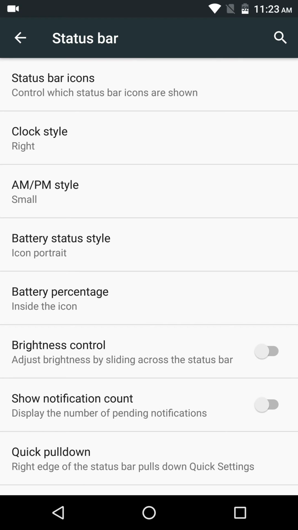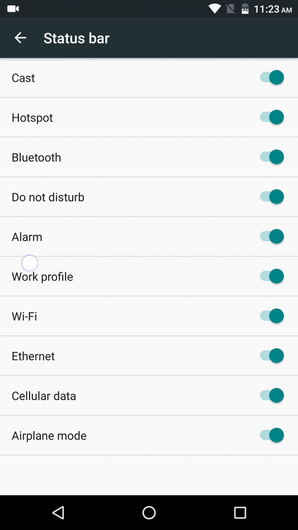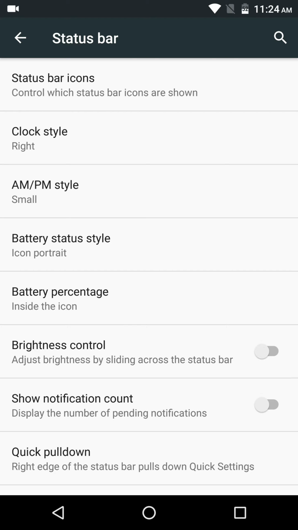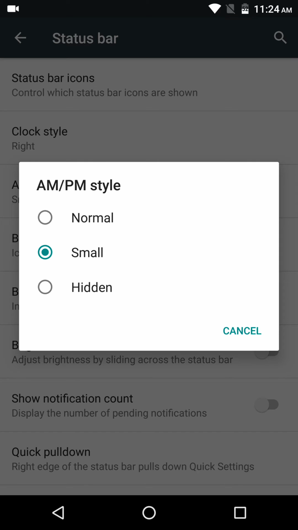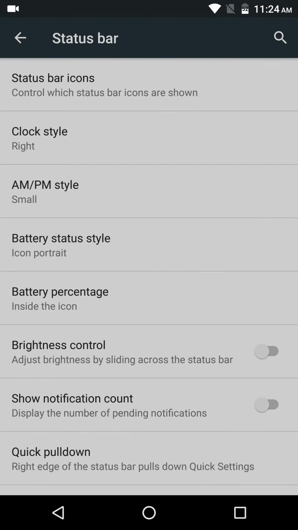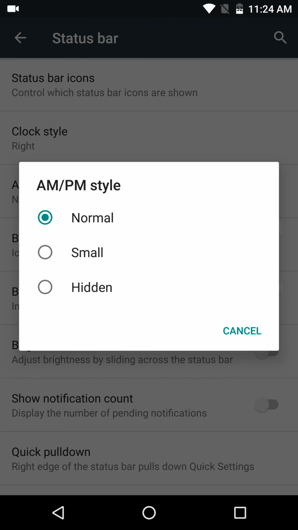Status bar. So this would be the status bar up here, and we got status bar icons where you can pretty much take these off or add them to the status bar, like cast, I don't need that. I don't need a hotspot. I don't use Bluetooth so much, for example. So not a work profile, not Ethernet and all that, but you can control all that or remove all that. And you actually can modify your clock style. You can put it in the center if you wanted to, or you could put it on the right, or you could even add an AM/PM style or not have an AM/PM style, a bigger one, a smaller one perhaps. So that's pretty good.